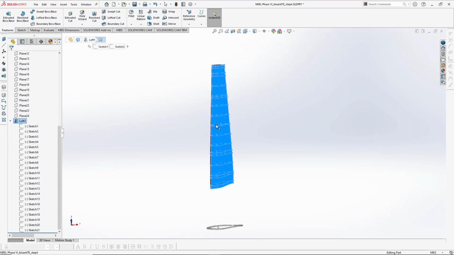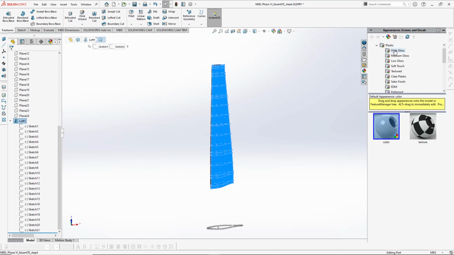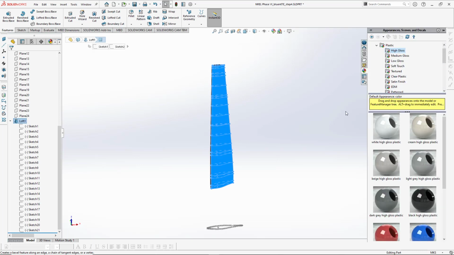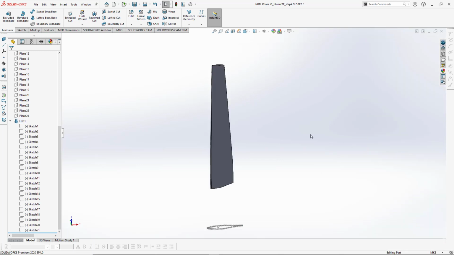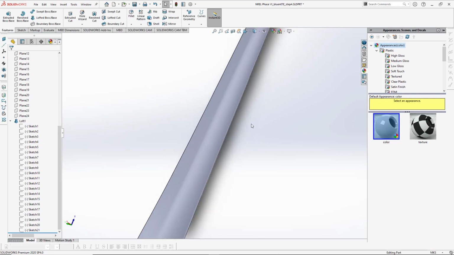And you can also change the color. You have to go to the colors option from here and click on the appearance, and you can change the color. For that, select the surface and then click on edit appearance, and then you can choose any color you like. This is not on the whole part, this is on a single face. Now click on OK to confirm the selection.